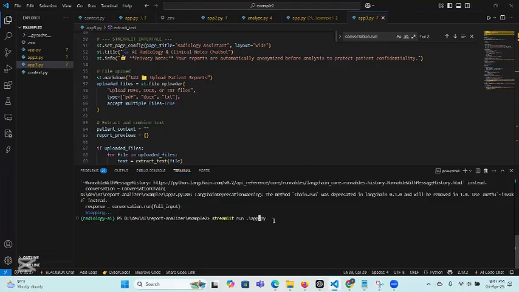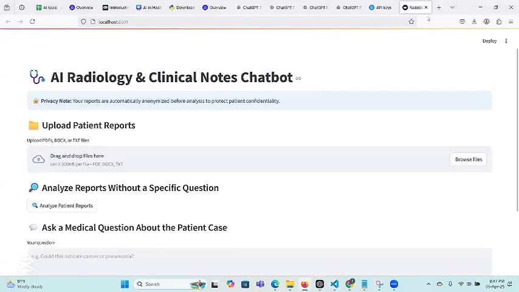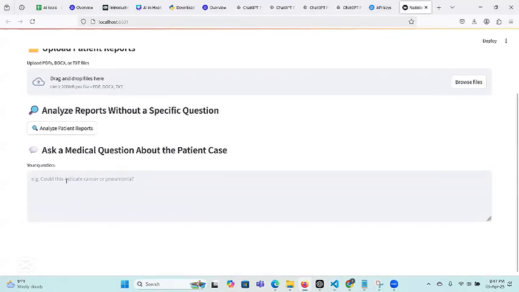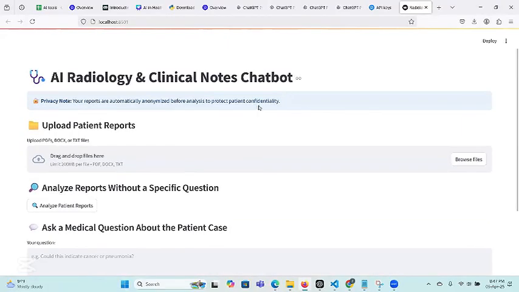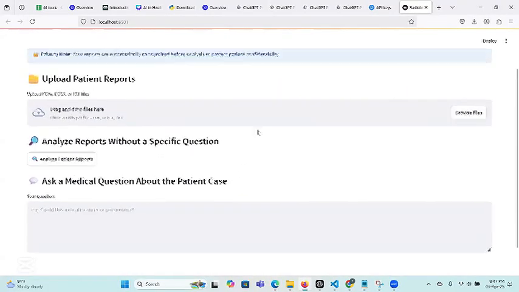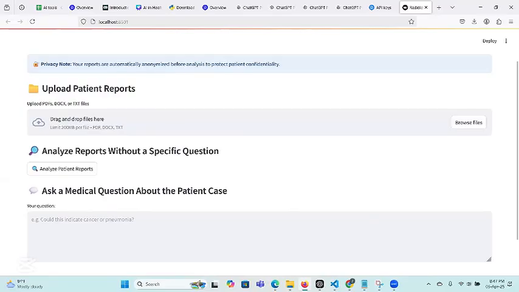Let me quickly run the third one as well. I cannot show that functionality to you because it is not visible here. It's happening when you are sending data to the server. So I have put this privacy note: your reports are automatically anonymized before analysis to protect patient confidentiality. We can't see it, but it's happening in the code. We have written the code like that.